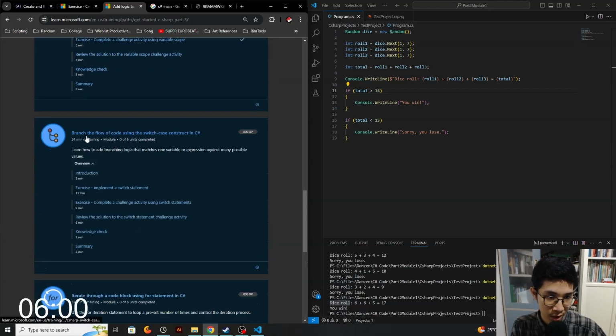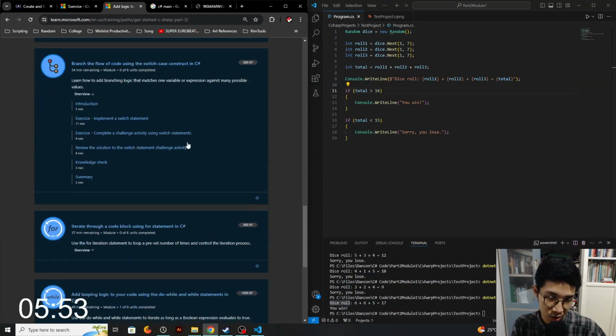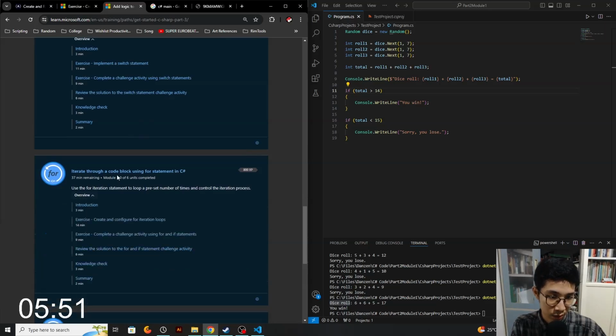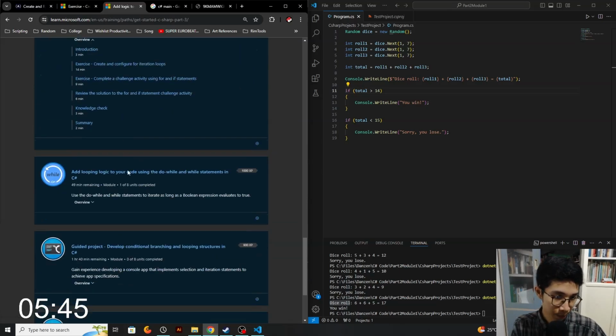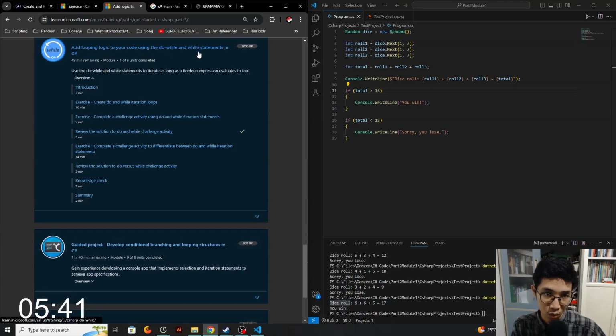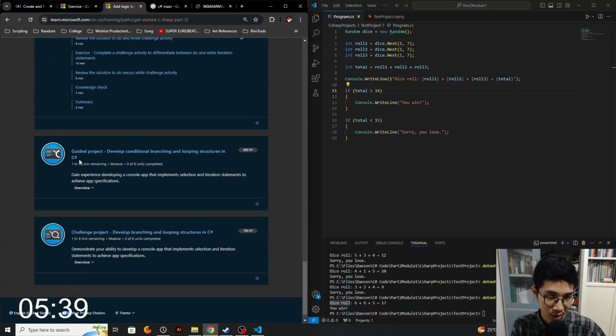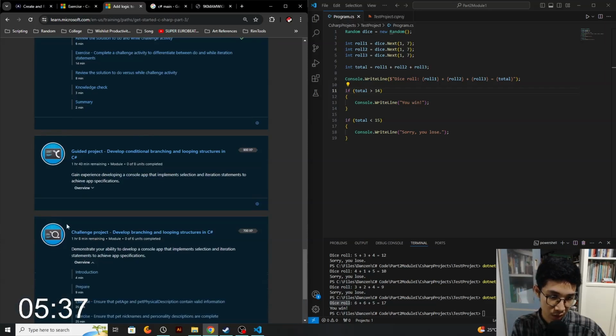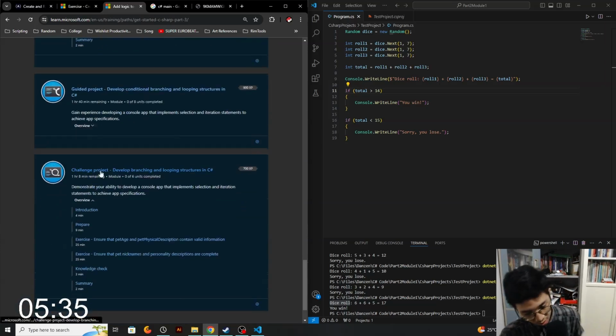Okay, branch the flow of code using the switch case. Okay, this is the keyword switch case construct. Iterate through a code block using a for statement. Okay, there is a for statement here. Add looping, like do while and while statements, and guided project, and finally challenge project.